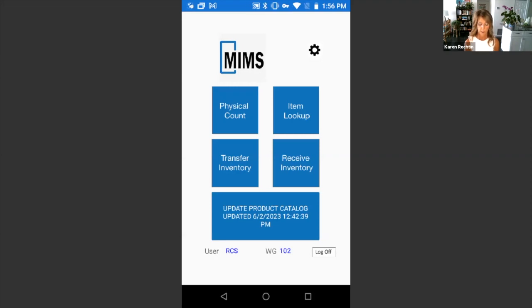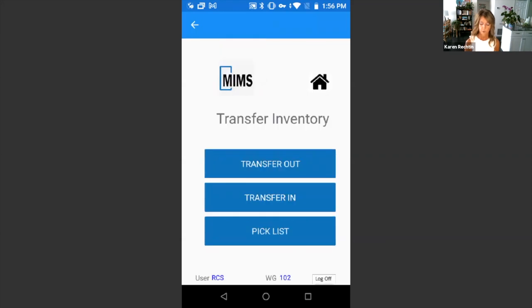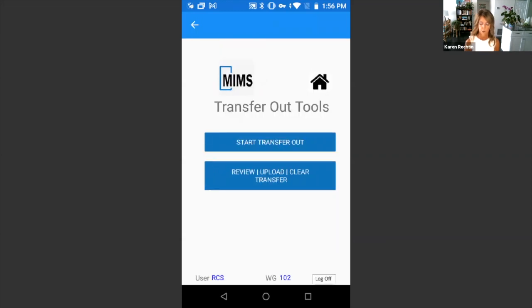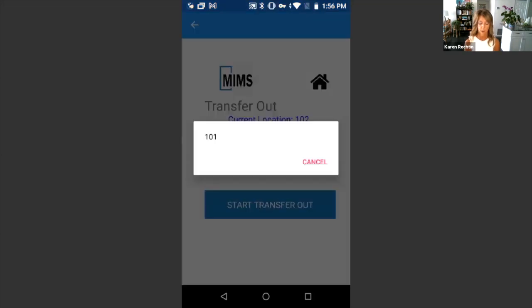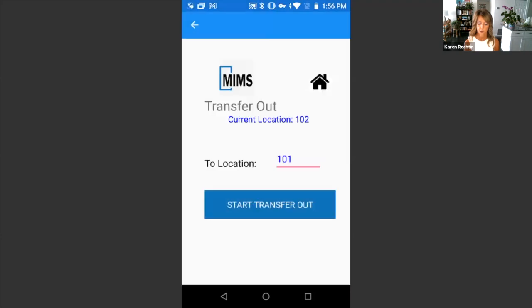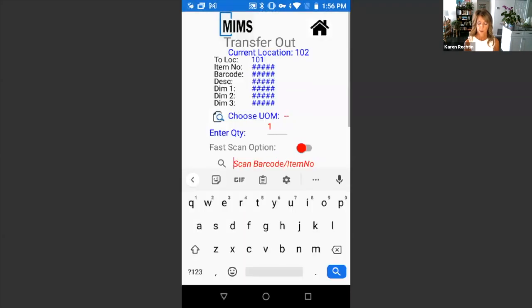So then we have the last few functions here. We've got transfer out. So if I do a transfer out, I'm going to start a transfer out. And of course, it's going to assume I'm transferring out of the location I've logged into, which is 102. And then I can select the to location here. It will give me a list of all the locations that I could potentially transfer to. I'll select the location I'm transferring to, and then I would start my transfer out. Again, I've got fast scan or quantity entry mode.